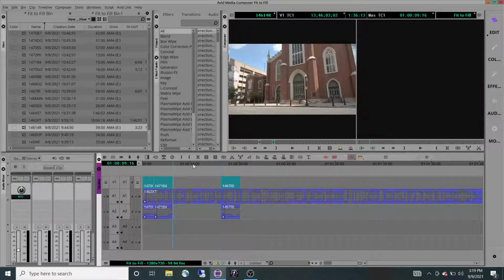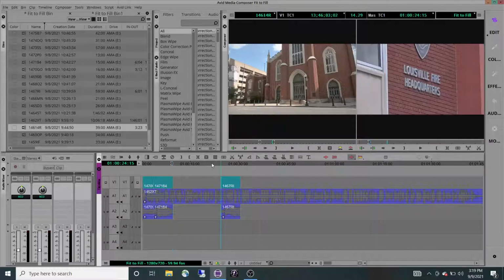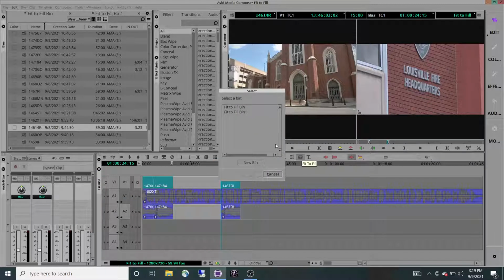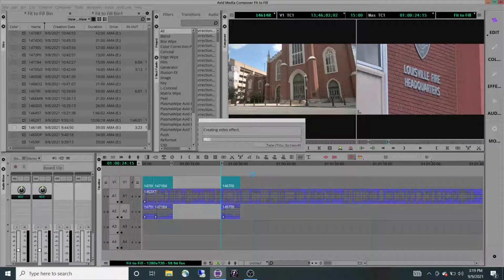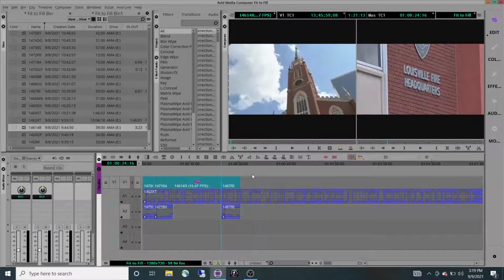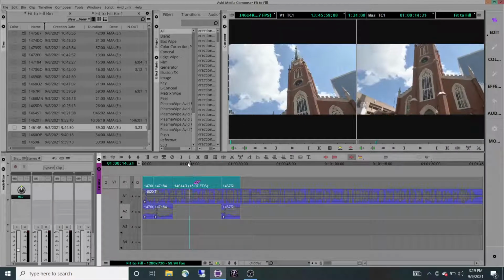And then come down here to the sequence and put my in and out on how long I want it to last. Then I just hit the fit to fill, selecting the bin I want it to place the rendered effect into, and it's creating that video effect. Boom. Now it has that time warp on there.